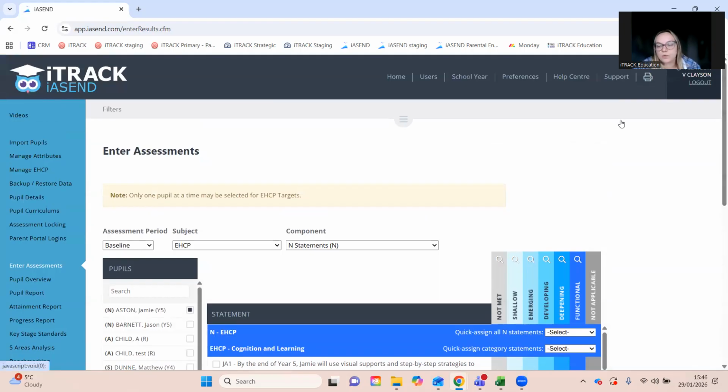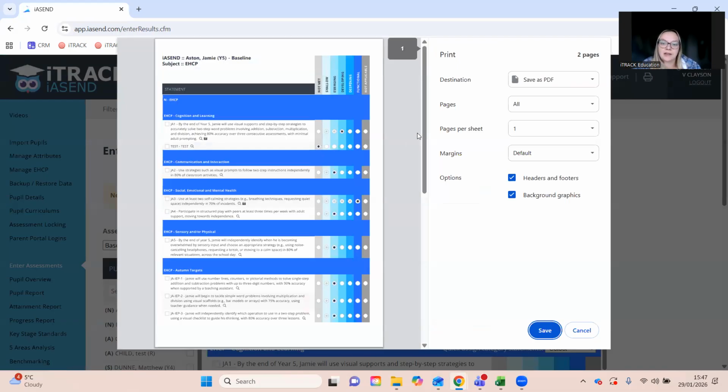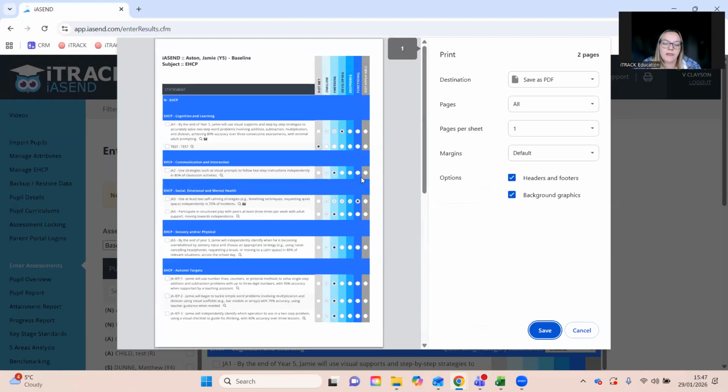And just like with all of the other subjects within iASEND, once you've entered that data, you can use that print icon to take that information out of the system. So if you're going to an annual review or something like that, where you want to see where they're working at the different areas, you can print this.